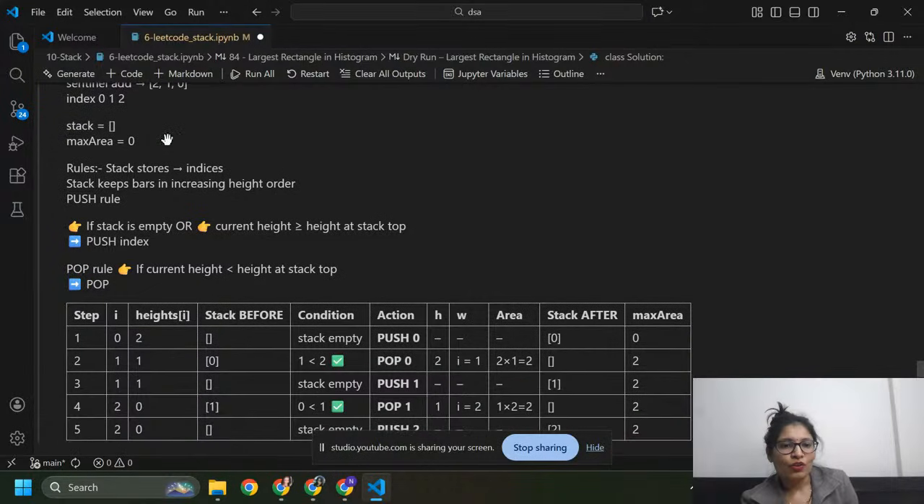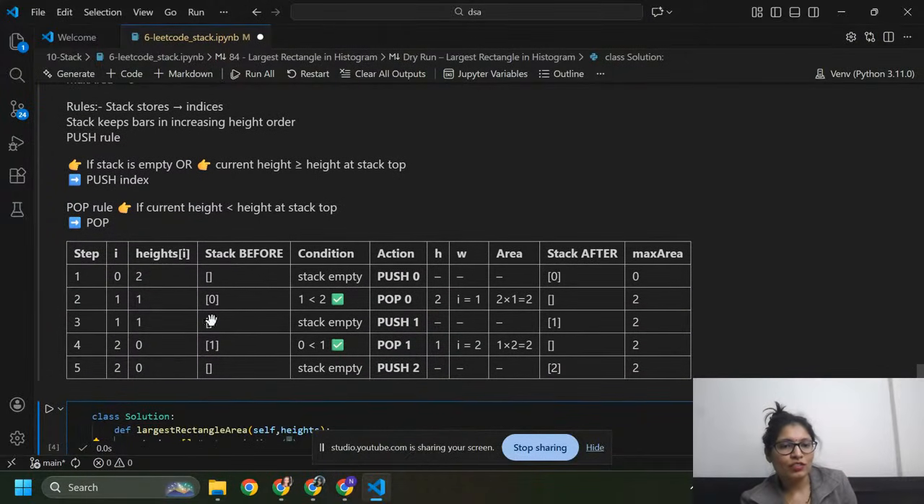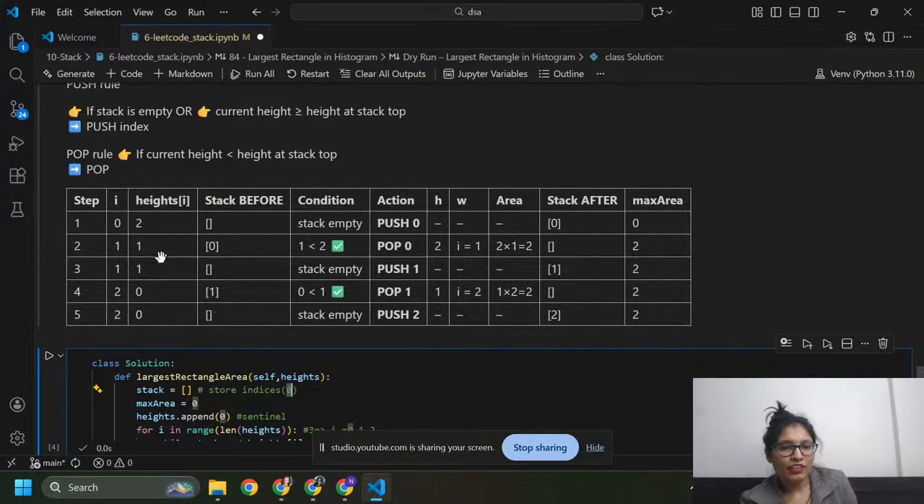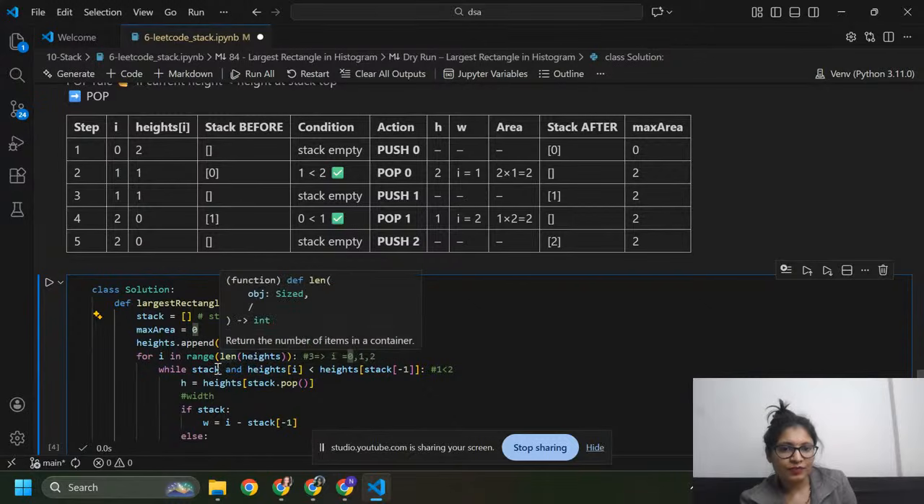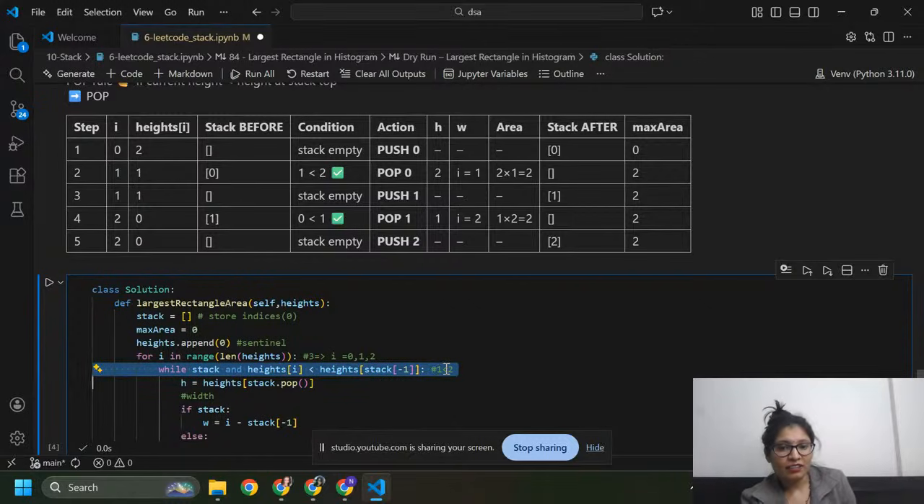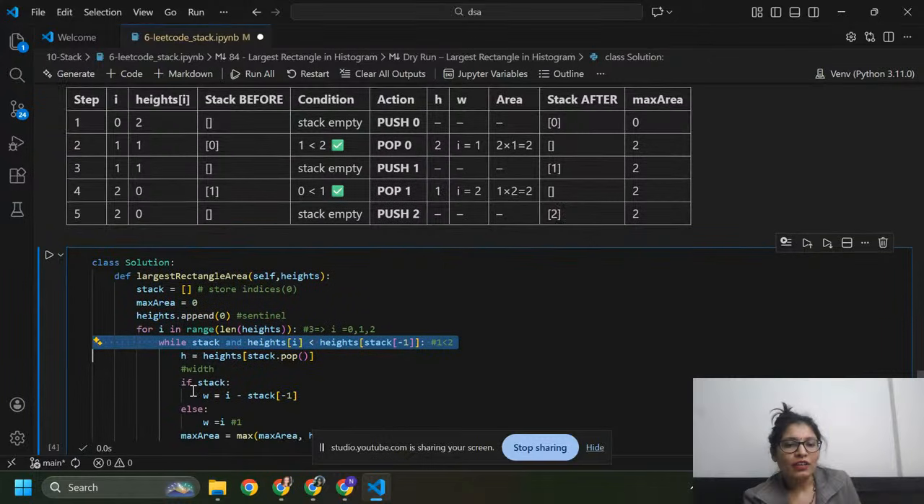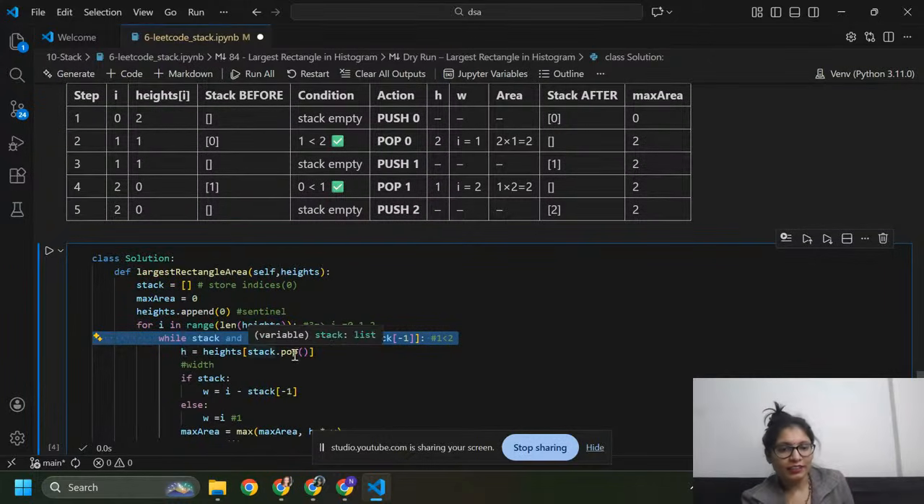After this I take I equals 1. Here I equals 1 and the stack is 0 because I already added 0. Now we compare this height with the stack top. 1 is less than 2, yes, this condition is true. Then we need to remove 0 from the stack: h equals height of stack dot pop. Pop means you remove the last element, and the last element is 0 inside our stack.